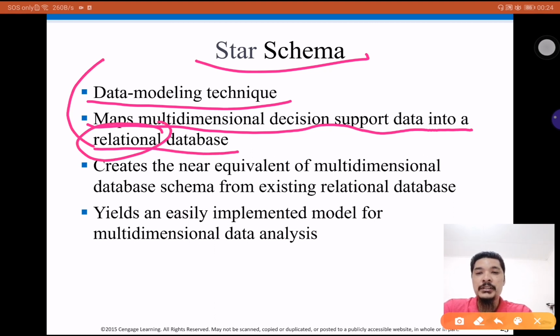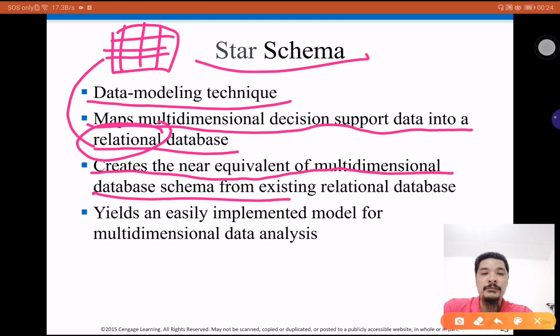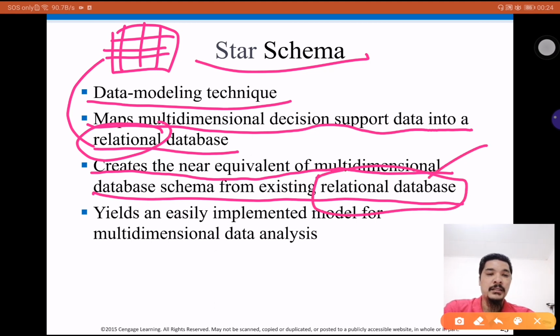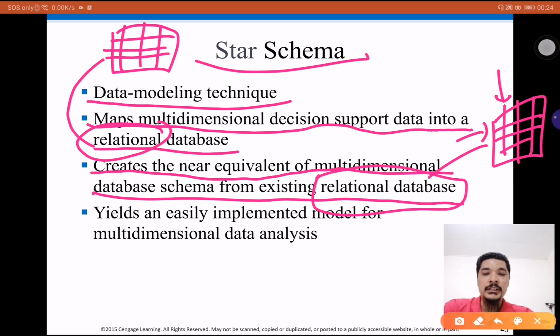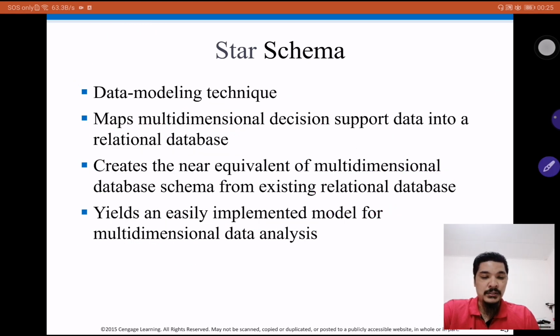When we talk about relational, this is our database, meaning that it is based on the table. Number two is to create the near equivalence of a multi-dimensional database schema from the existing relational database. Again, relational means it is based on the table, 2D, rows and columns. It also yields an easily implemented model for multi-dimensional data analysis. So in this case we have only 2D, a table with columns and rows, and then maybe we can put in the multi-dimensional data analysis model. Let's move to the next one.